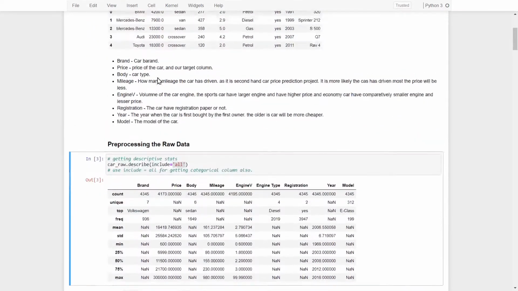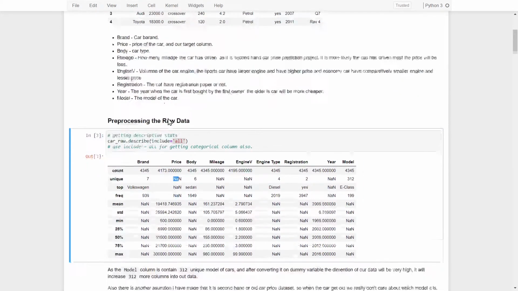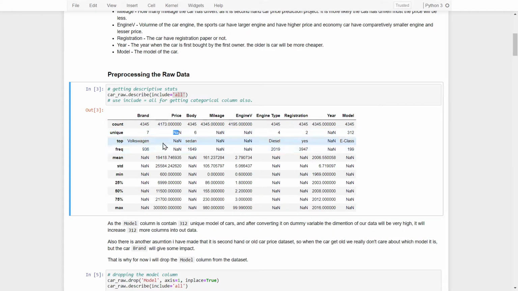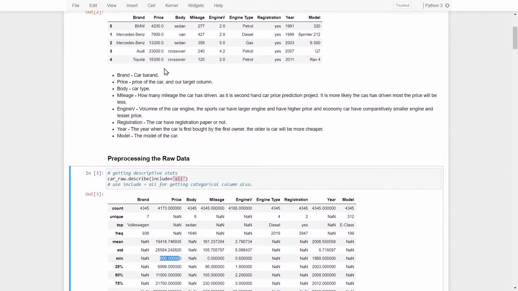It is not possible. Then price. Price is our target column, and it is numerical. Unique has none because it is continuous data, so it cannot perform this operation here. The mean price is 19,418. Standard deviation is around 25,000, so price is spread around like 26,000. Min price is 600, so there is one very cheap car whose price is $600, and these prices are in dollars, not rupees, because this is a foreign dataset.